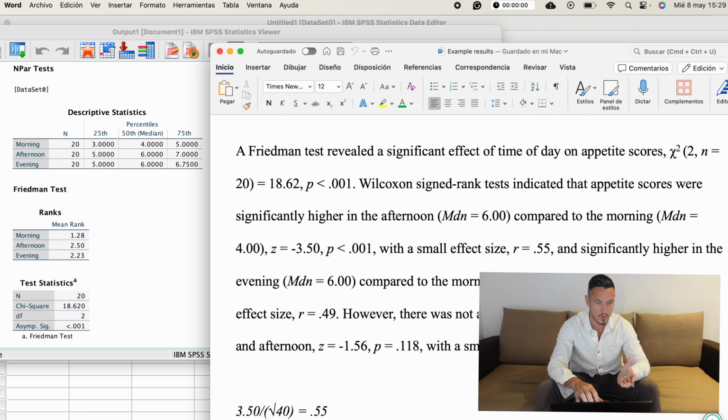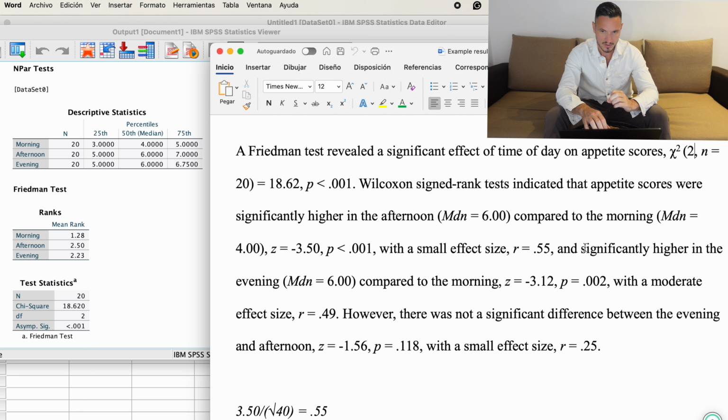So that's how you report the results of the Friedman test, but let's also take a look at how we can report the results of the Wilcoxon signed ranked tests. So we've said Wilcoxon signed ranked tests indicated that appetite scores were significantly higher in the afternoon compared to the morning, and significantly higher in the evening compared to the morning. However, there was not a significant difference between the evening and afternoon.